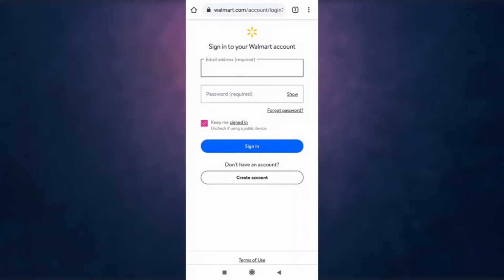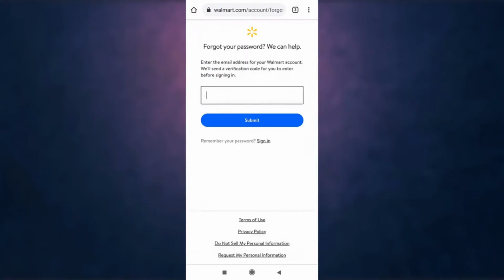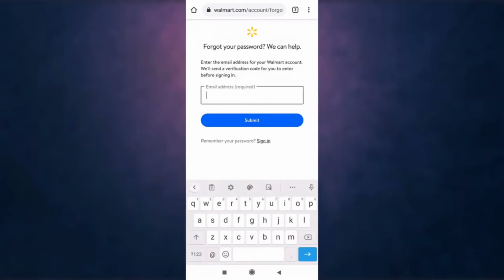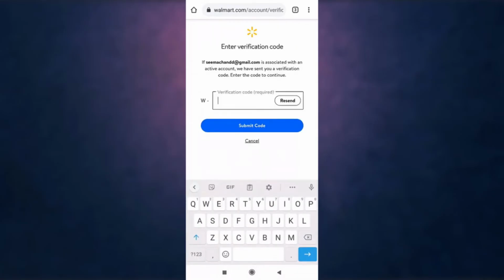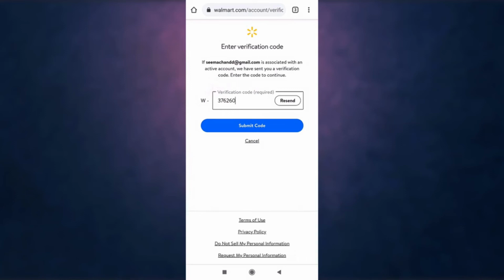On your right hand side you'll see the option of forgot password. Tap on it. To receive a verification code, enter your email address. After you are done, tap on submit. You will now receive a verification code on your mail. Check your mail and enter the verification code. Then tap on submit code.